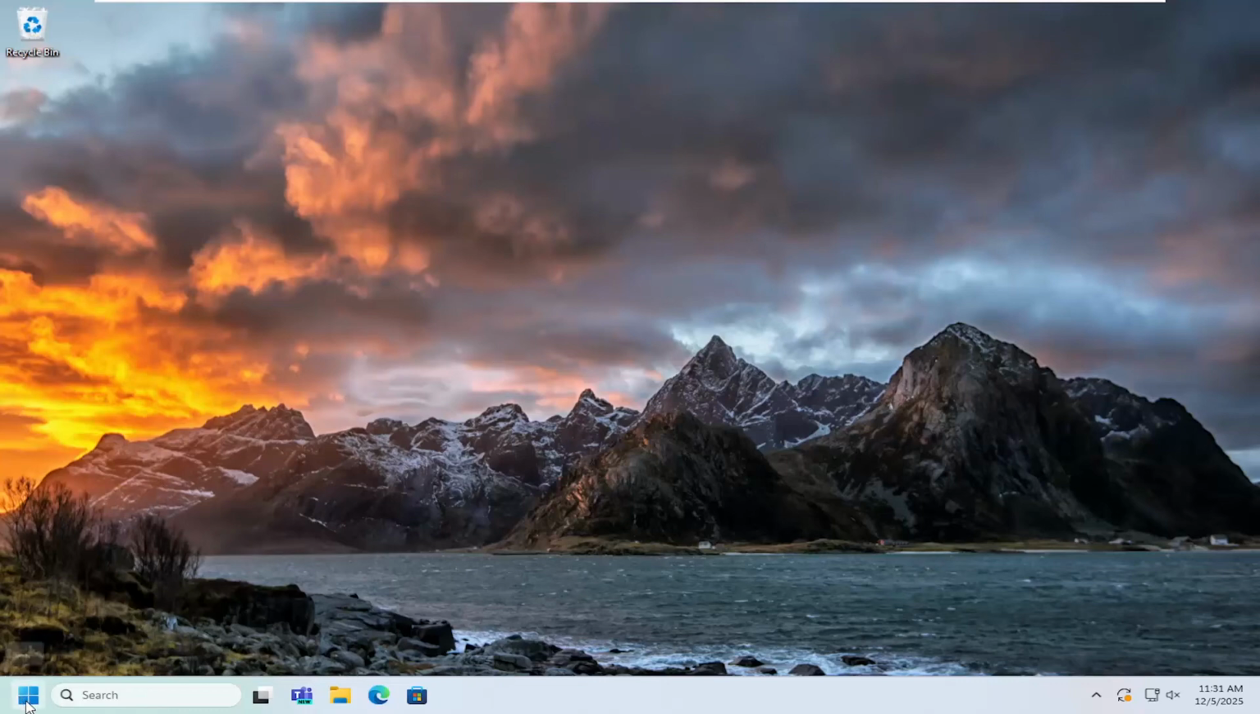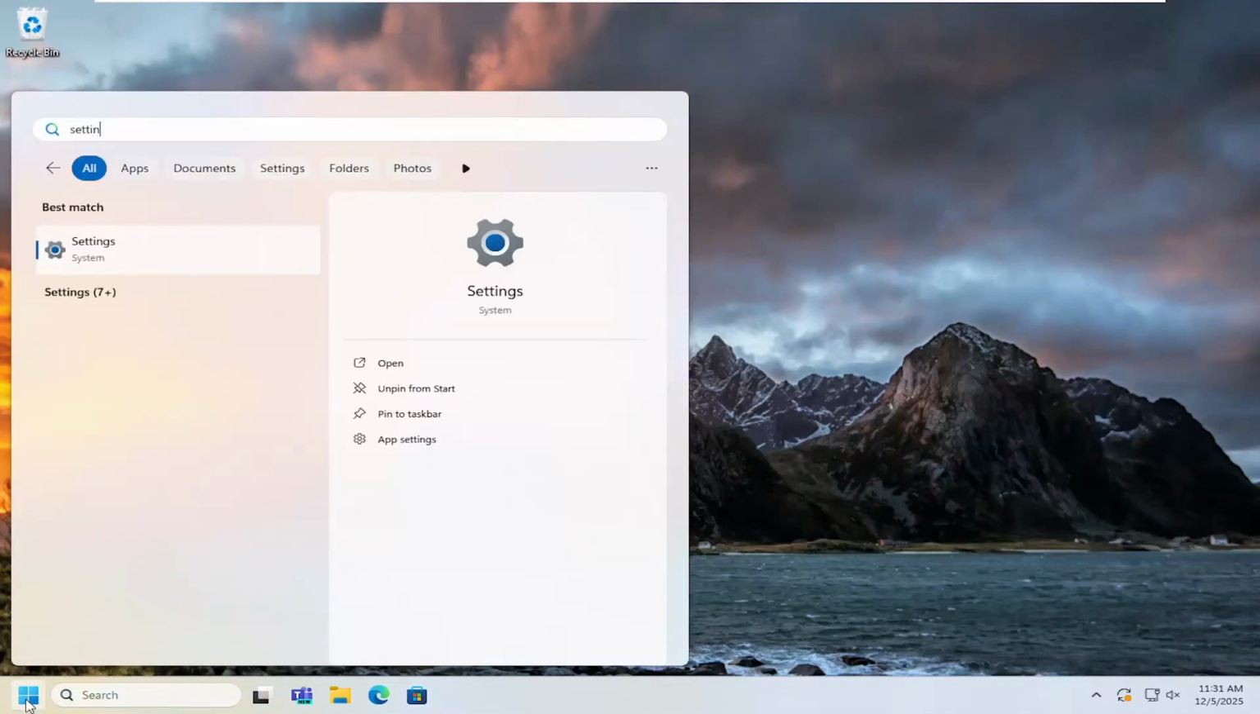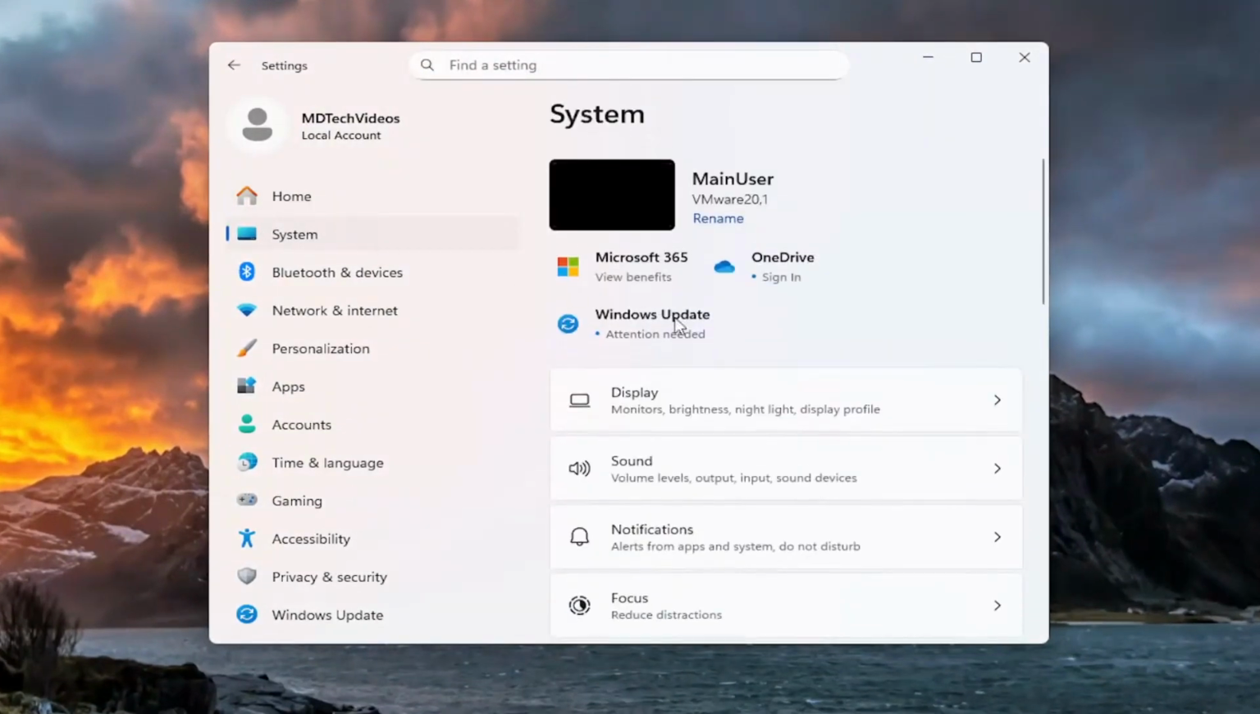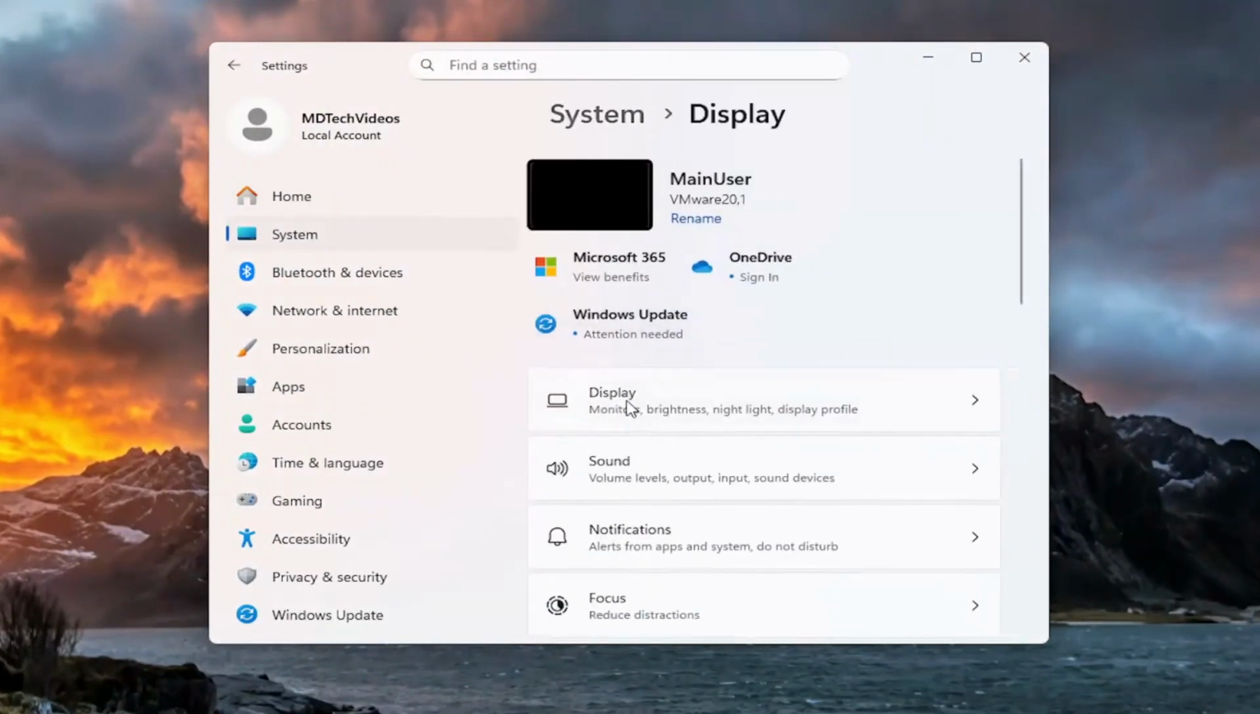So all I have to do is select the Windows search menu and type in settings. Best result should come back with settings. Go ahead and select that. On the left panel, select system. And on the right side, select display.